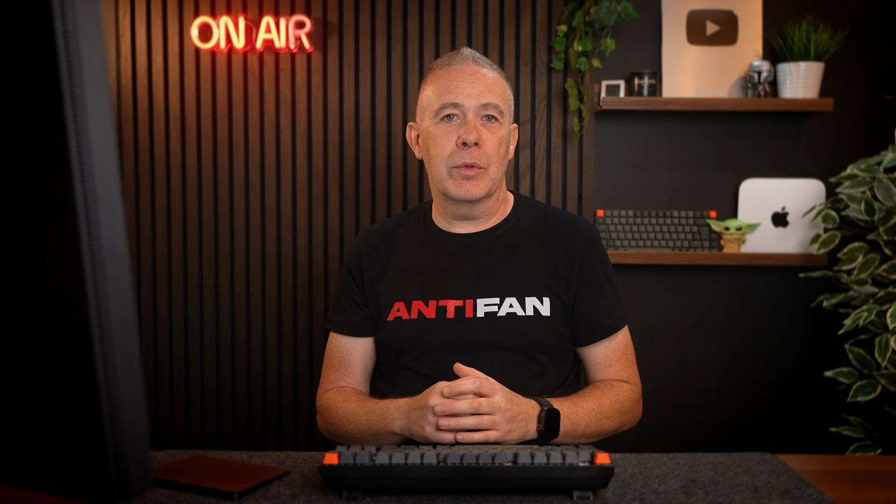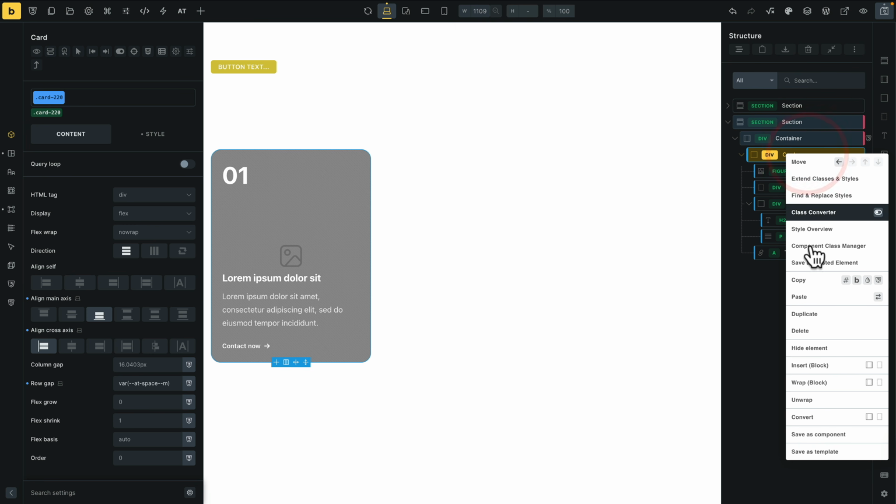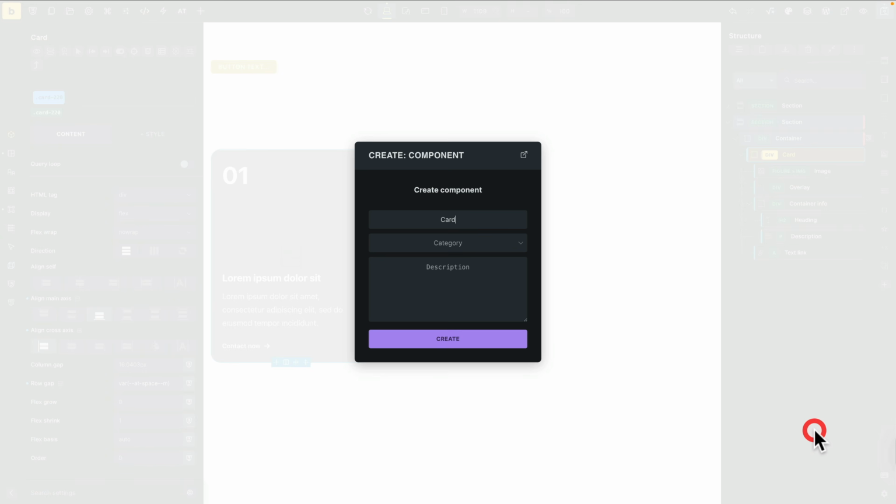There may be certain things inside here you don't want people to be able to change and edit, and other parts that you do. So just choose what you want when you're setting this up, and take a little bit of time to think about how you're going to use everything. But like we've done before, we select our card, right click, and choose save as component. We'll give this a name. We'll call it sample card.